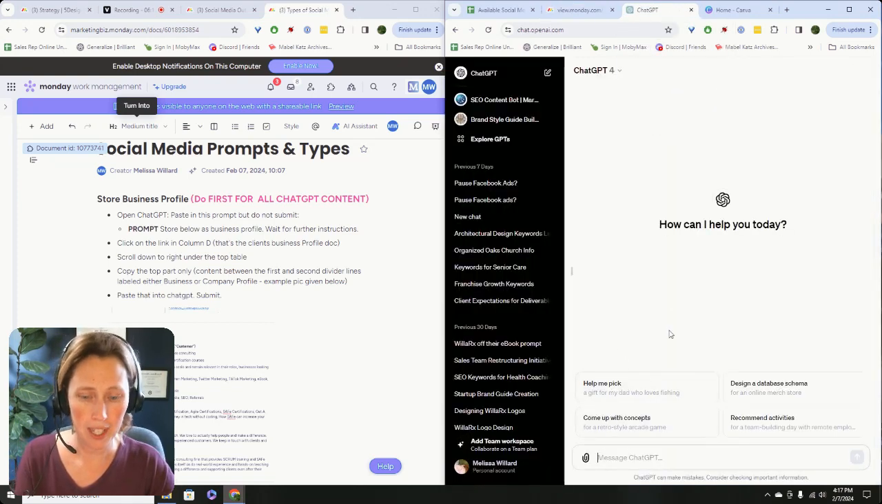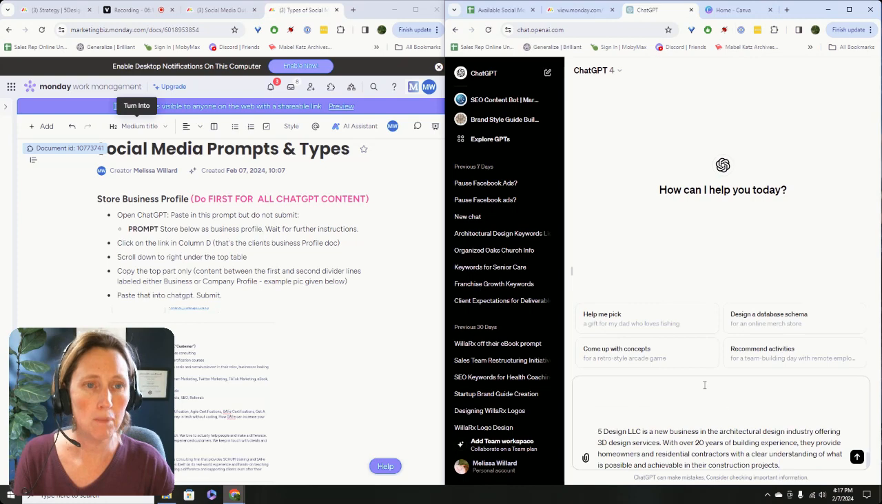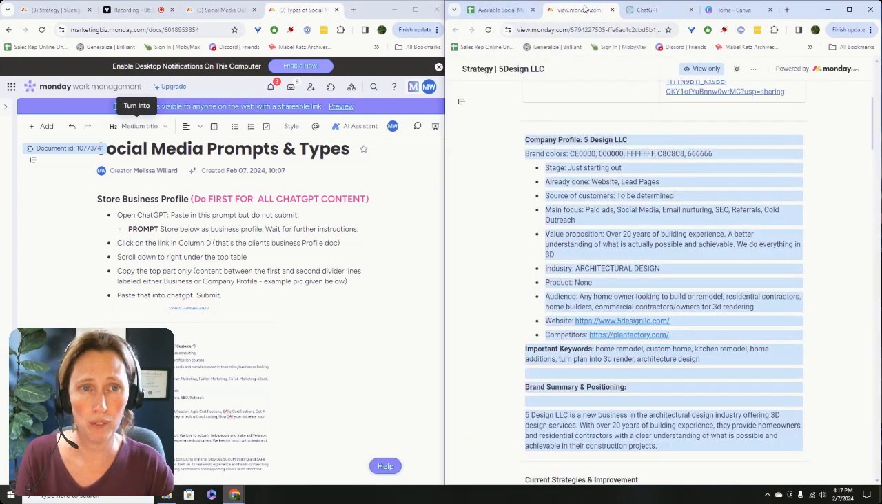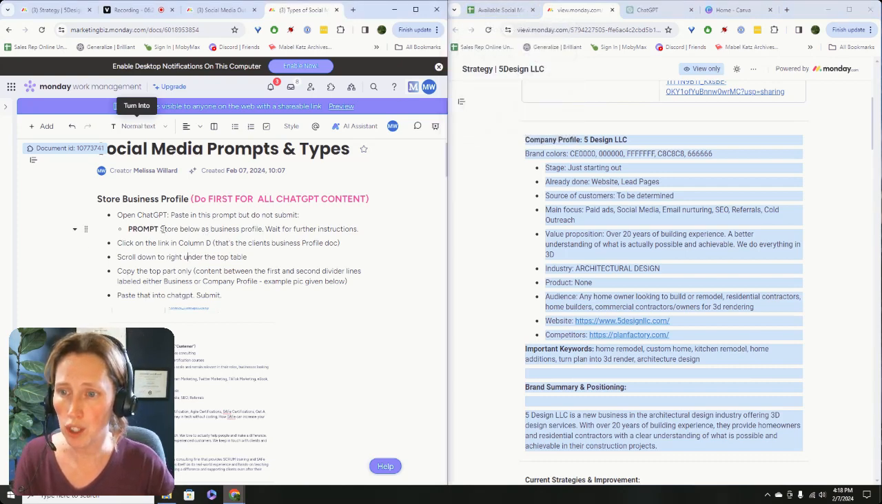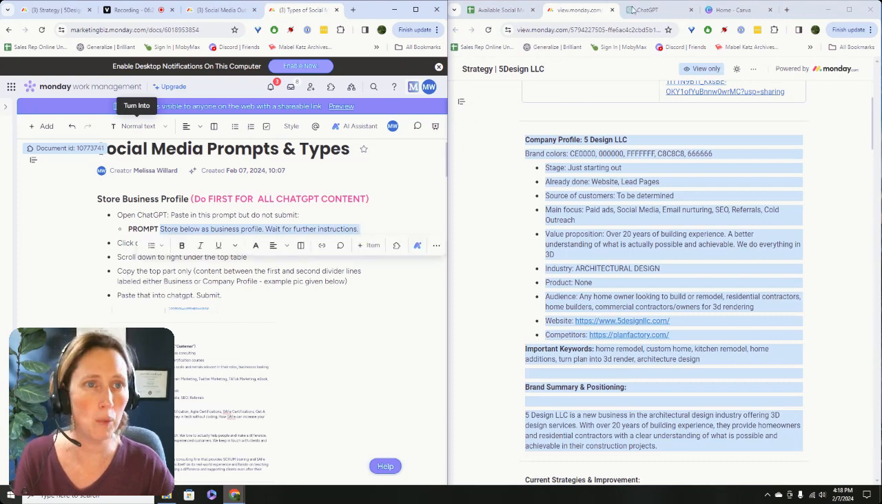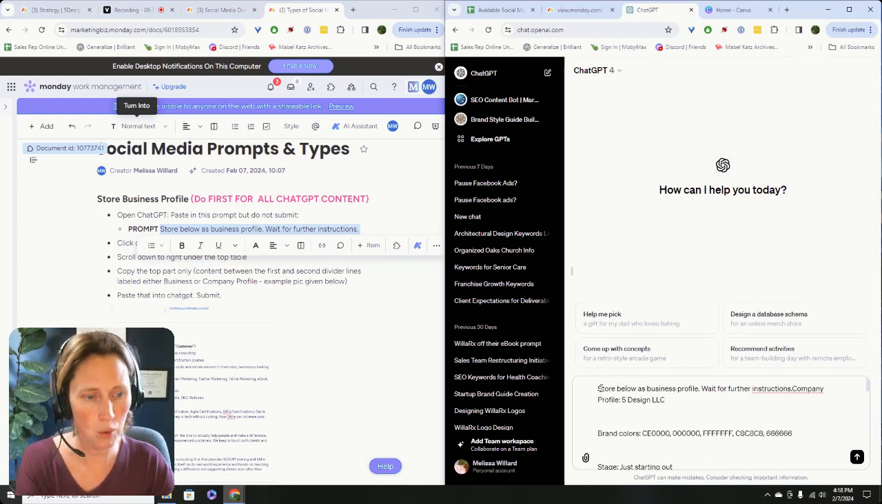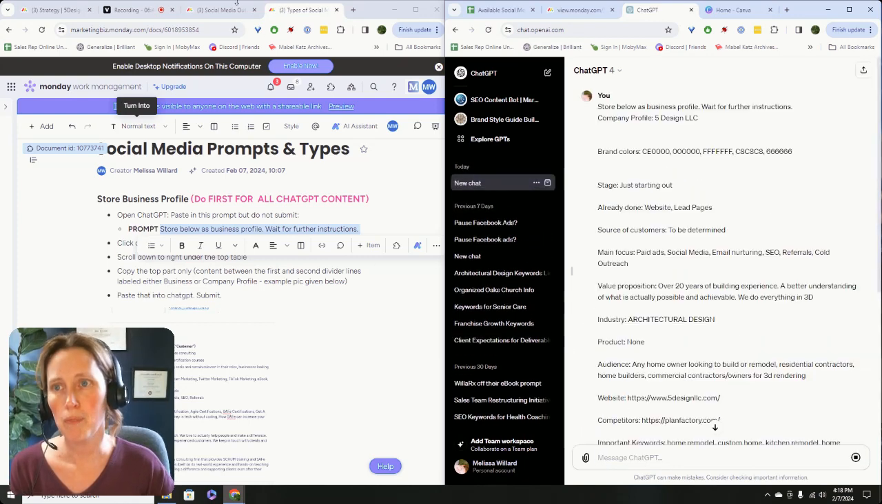So you can go ahead and paste it in. You do have to have ChatGPT 4 for our prompts to work appropriately. And then we're going to paste in this prompt that says store this and wait for further instructions. You can do it in either order, just make sure that the prompt is above. And then you're going to hit enter.